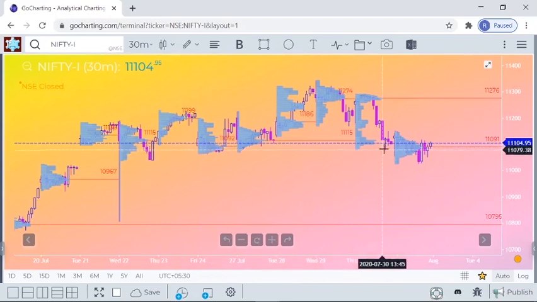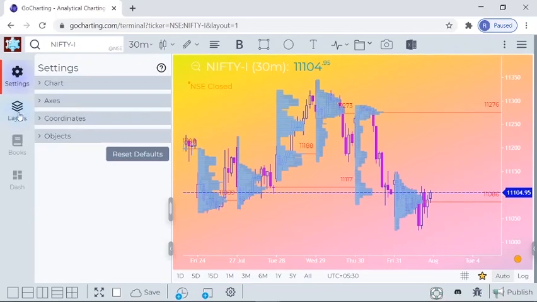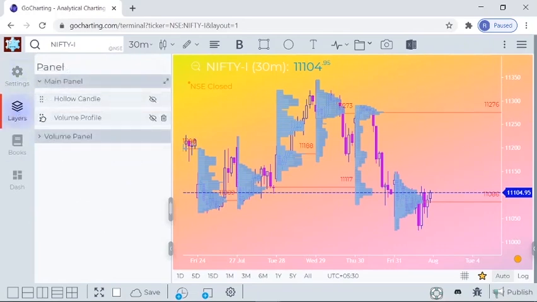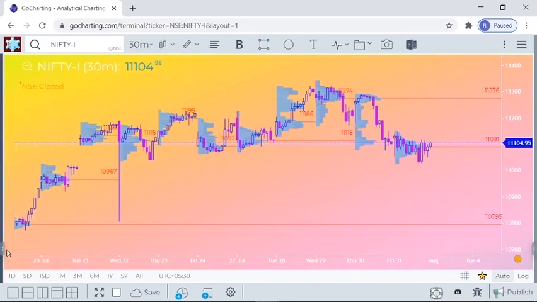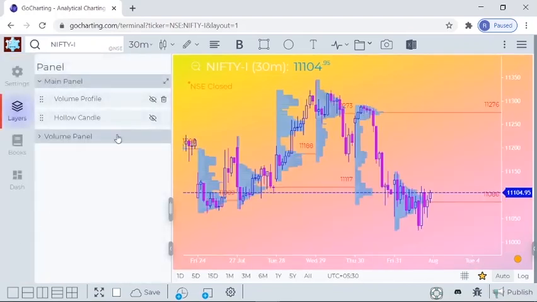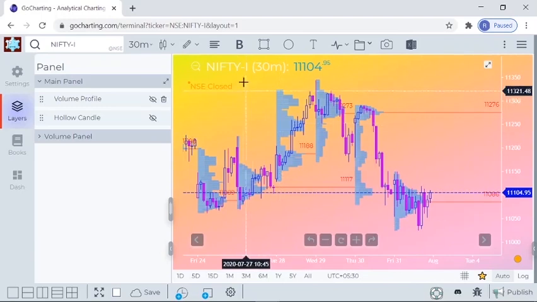So what we had in the volume profile, similar 9 sessions are here. We have the POCs for all the 9 sessions, the virgin ones being extended, the last price being shown here. So everything is almost similar. Now, if you want to see these candlesticks better and the volume profile to be behind, there are two ways to do it. You can go into the layers tab, and simply move the volume profile on top and the hollow candle down. There you go. You can see the candles better.